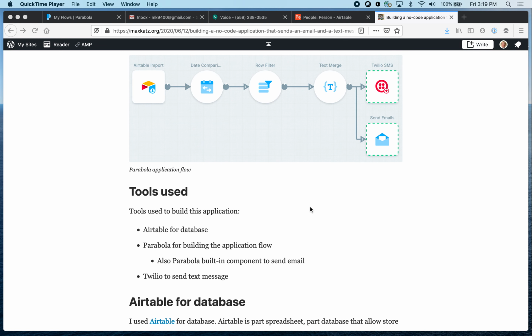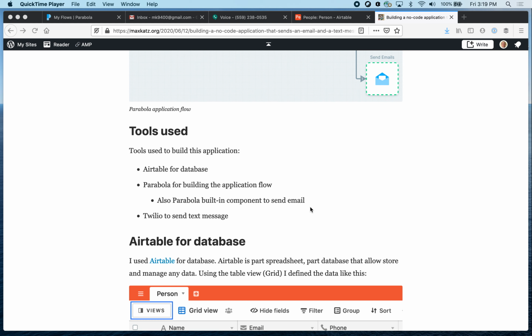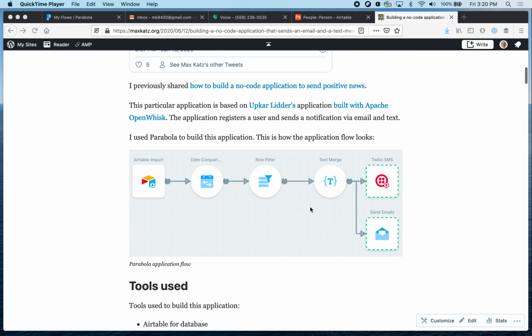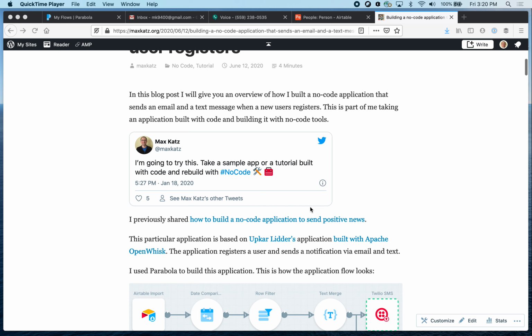and I also listed the tools that I used. For the database, I used Airtable. To build the application logic, I used Parabola, and then Twilio to send a text message. The idea of the application is pretty straightforward. It's basically a form with 3 fields: name, email, and phone number. And then when the user registers, someone will be notified that a new user just registered. Okay, so let's go over each tool and see how the application was built.